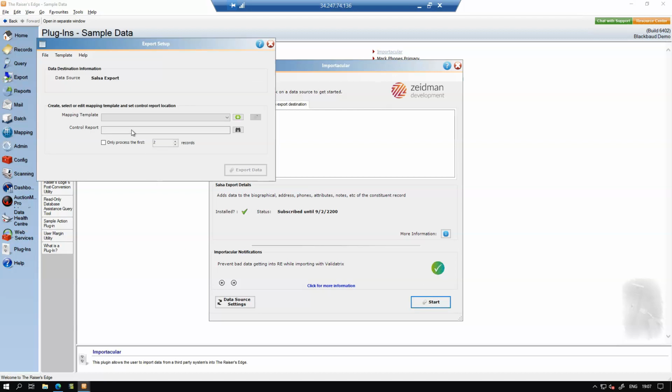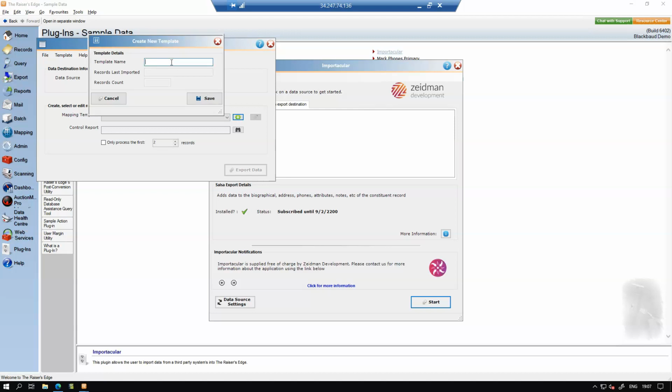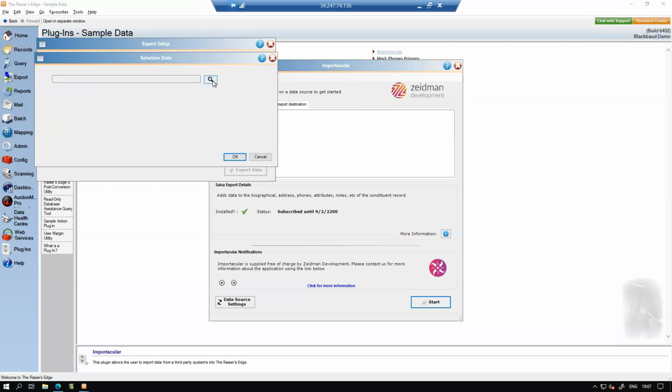So we're going to click on Start, just like we did with importing. And at this point, we would either select a template that already exists, or we're going to create a new template. So today, I'm just going to create a new template. I'm going to give it a quick name. So match my template to my export that I have.